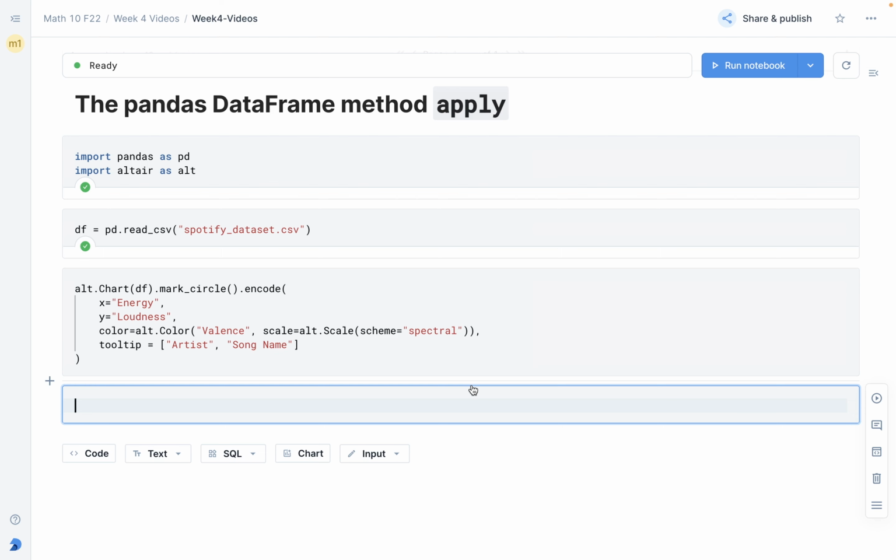We've already talked about the pandas series method map, which takes as input a function and then applies that function to every element in the series. There are a couple really similar methods for data frames, and so I want to go over those in this video. So let me show you as some motivation.